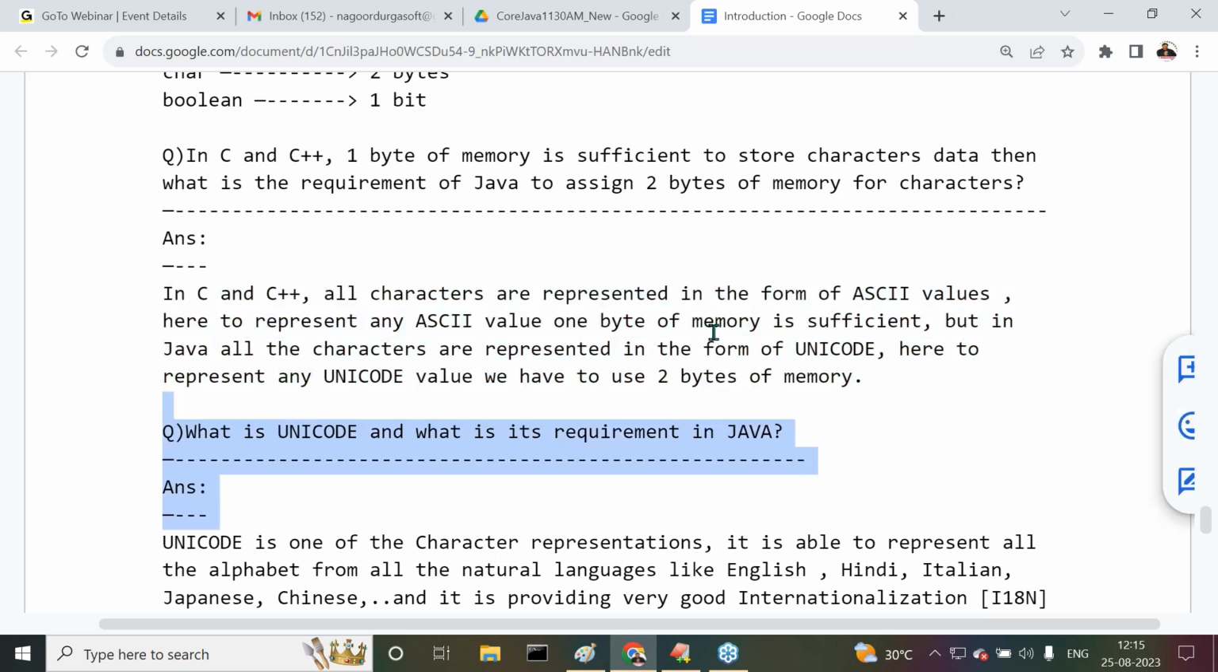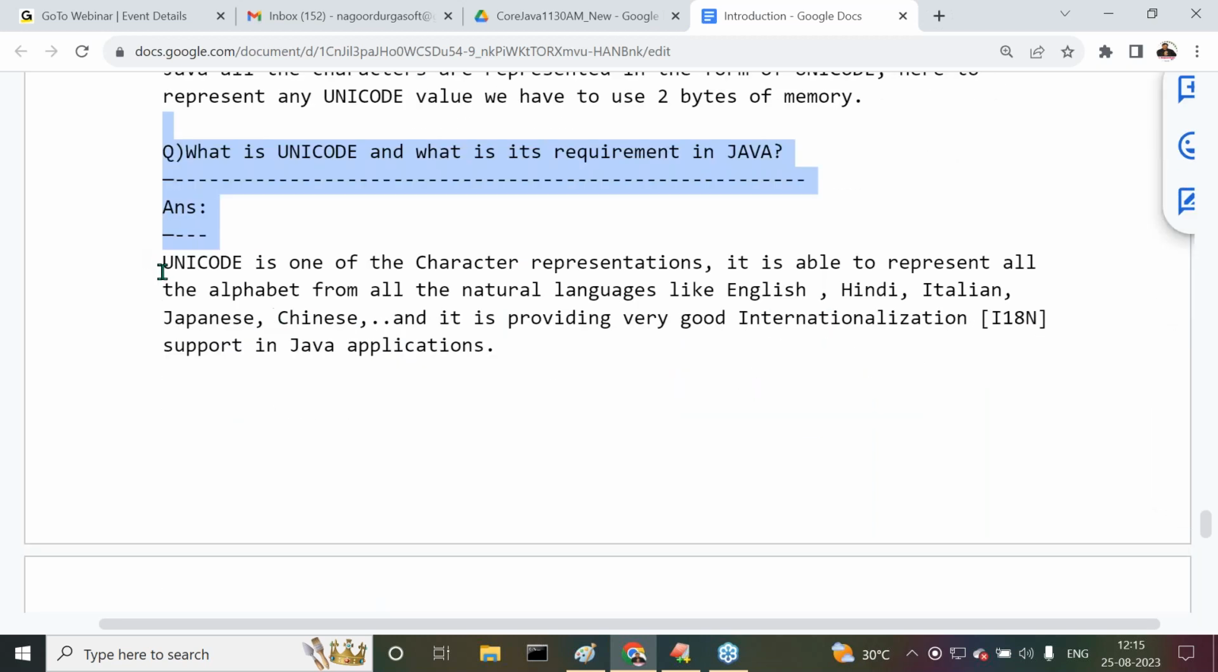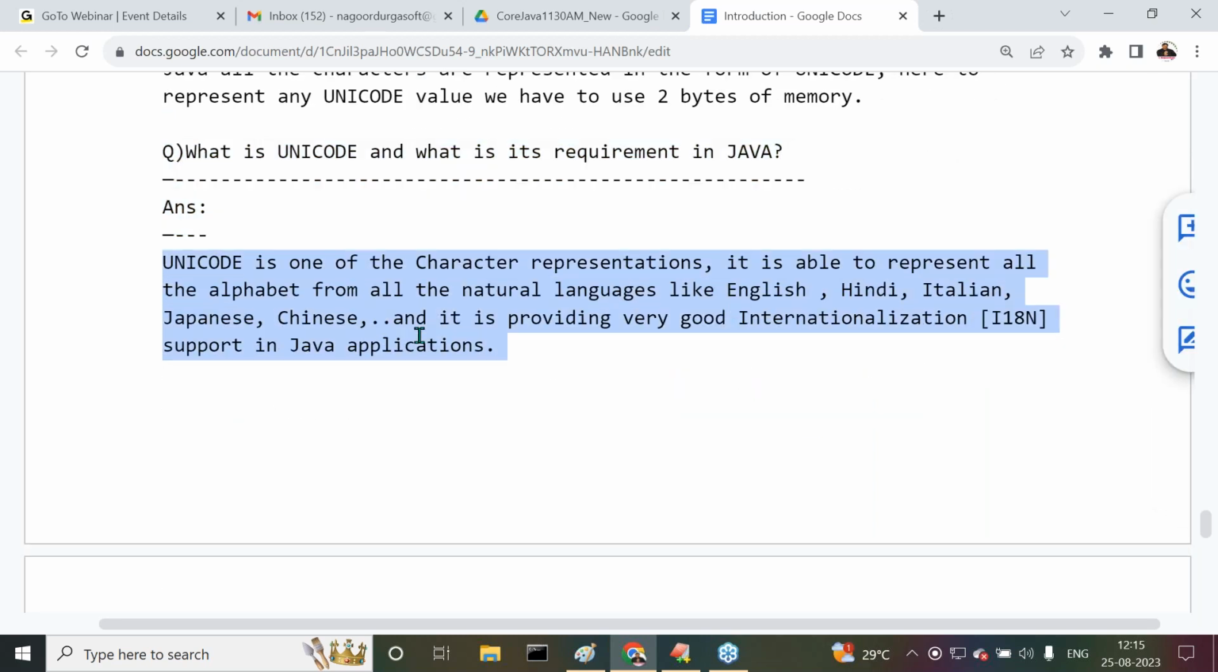What is Unicode and what is its requirement in Java? Unicode is one of the character representations. It is able to represent all the alphabets from all the natural languages like English, Hindi, Italian, Japanese, Chinese, and so on. And it provides very good internationalization support in Java applications.